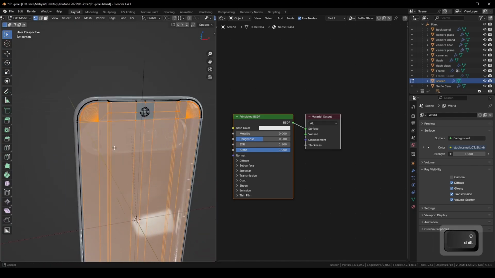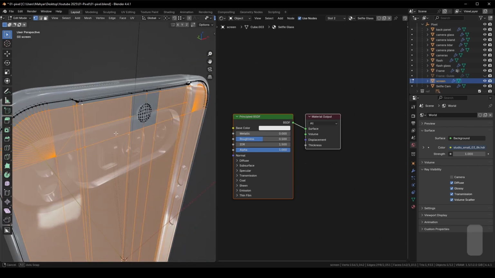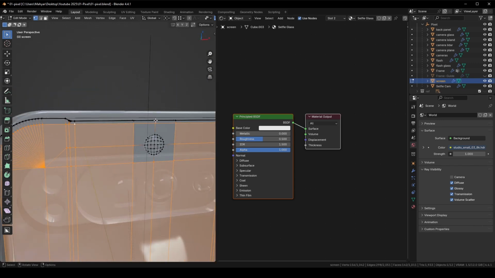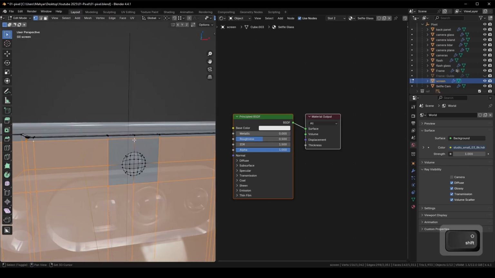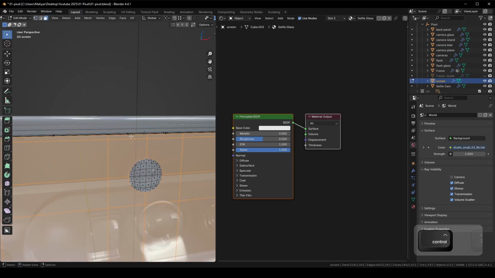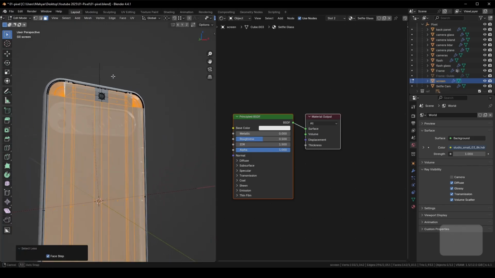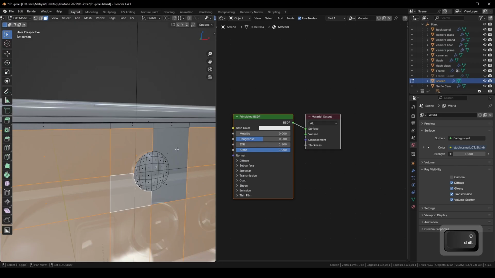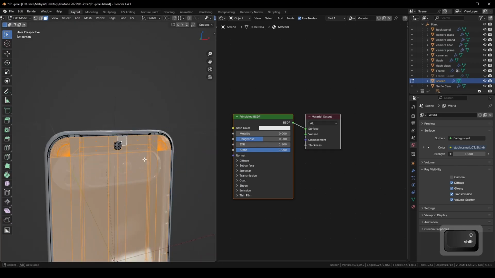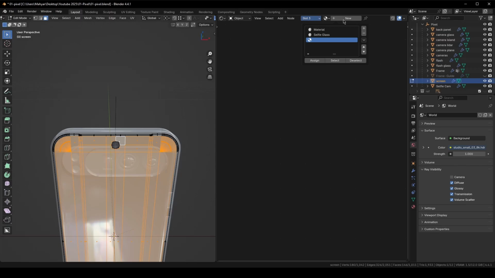Now we have successfully selected the screen part of the front panel. I press Ctrl 3 to go to surface mode. Press Ctrl minus to leave the room for the bezels. Now I can simply select this for faces. Now I can create a new material slot for the screen.